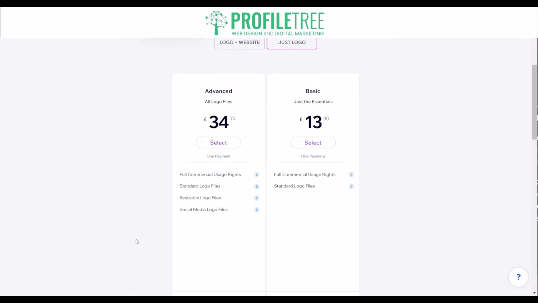Now you'll get two different options there where it'll say you can either go for an advanced or basic. Now advanced of course gives you, well both of them give you the full commercial usage rights, and you also get the standard logo files, but with the advanced you'll get resizable logo files which you may need in order to correct for the favicon. Maybe if you're doing some branding as well, like business cards, if you have a physical business. You have social media logo files as well, so perfect for Instagram, Facebook, Twitter, LinkedIn, or Snapchat if you're looking to maybe branch out a little bit more.